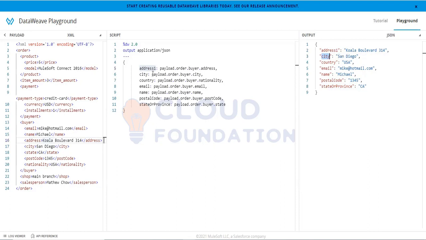I'm getting the value from the input. How are you getting input? Payload, order dot buyer dot city. Buyer is in the order, city. Okay, I understand everything from the buyer, and that's all below.